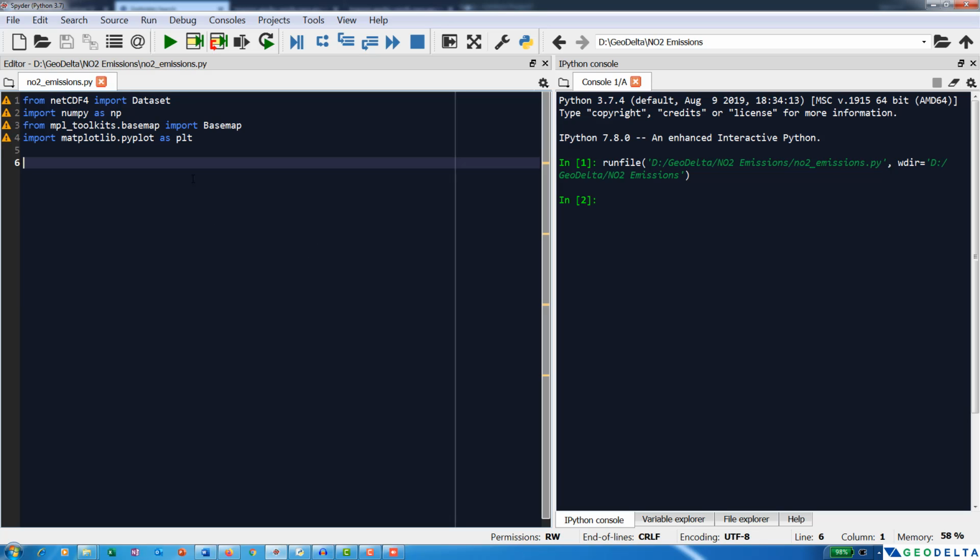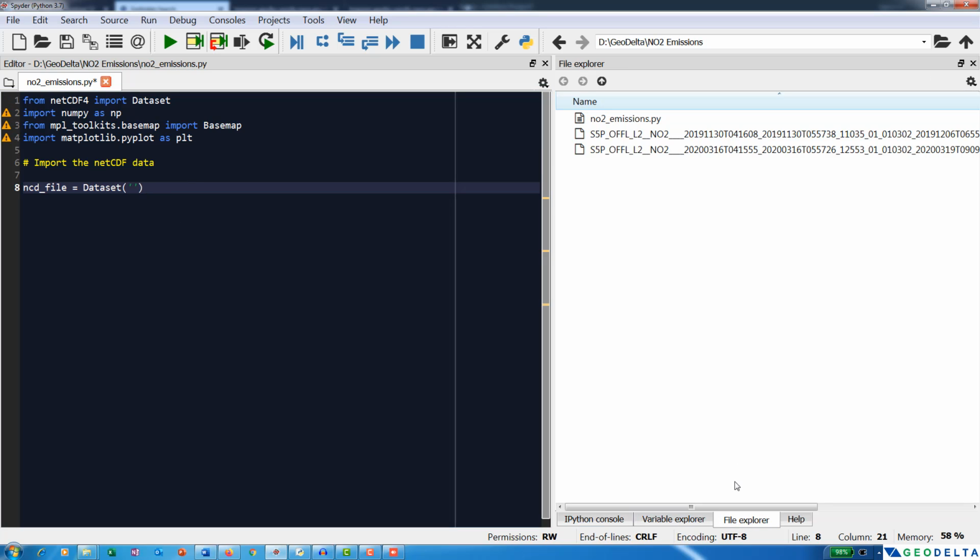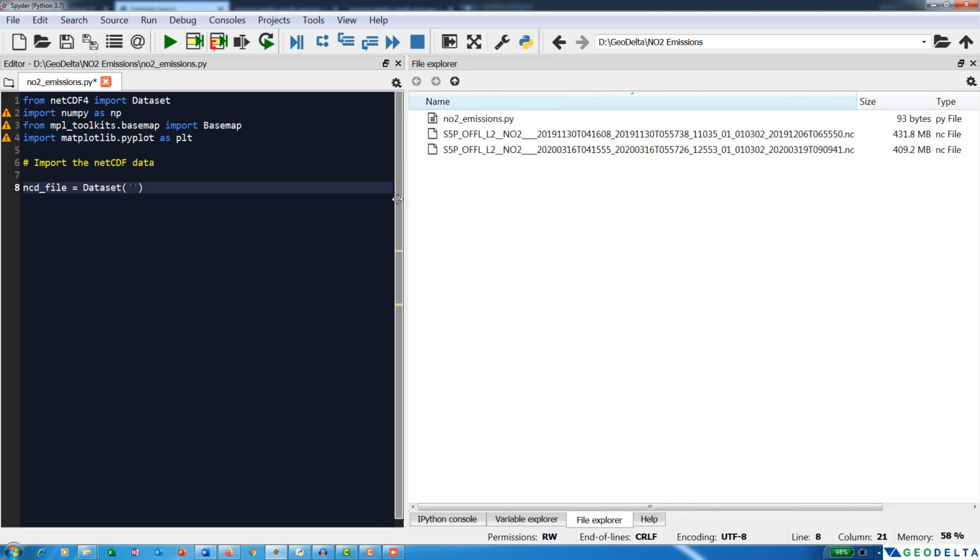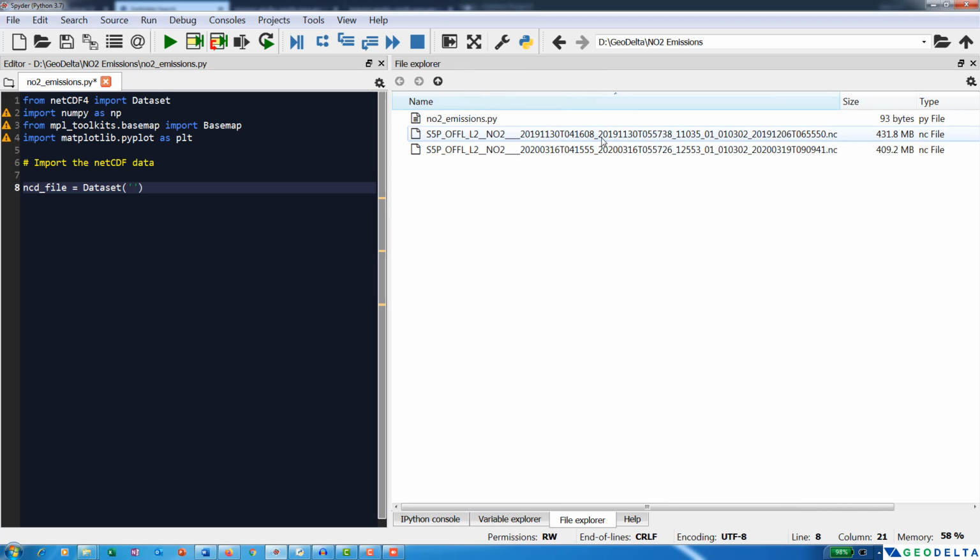Alright, so the first thing I'm going to do is import the NetCDF data. For that I'm going to create a variable. Maybe I can say ncd_file is equal to Dataset, and over here you can provide the name of the dataset. Now if I go to the File Explorer, you can see that it's quite a long file name, right? So first I'm going to import this.